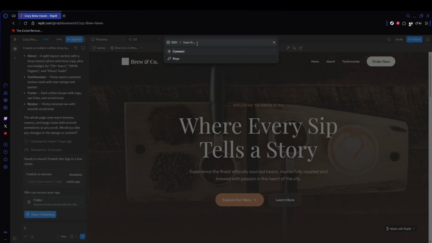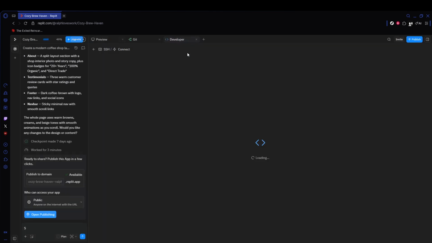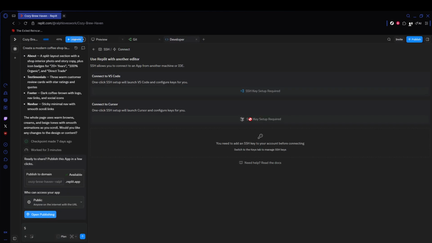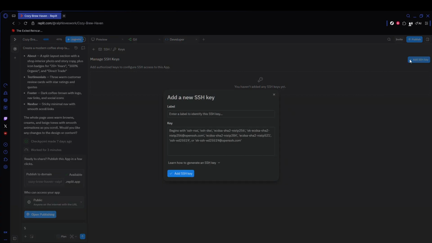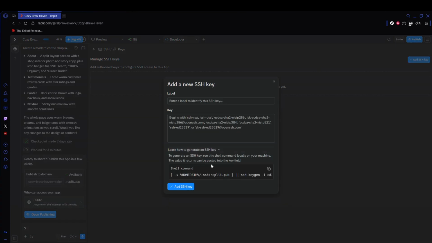Here's where you'll link your local machine. Replit expects a public SSH key from your computer, so it can recognize and trust your device. Click Add SSH key. Replit will guide you with a command you can run on your Windows machine to generate a key pair if you don't already have one.